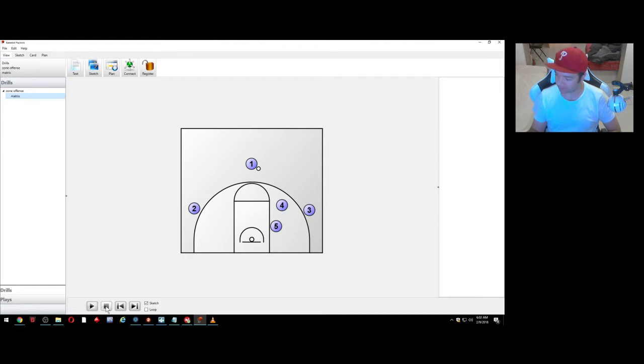He goes and sets a screen, an off the ball screen. In this example, he chooses number 3 here. Sets the screen. And now, after he sets the screen, he replaces 3. He now takes this zone. And now 3 is going to set a screen for someone else. It's that simple. It's very, very simple.